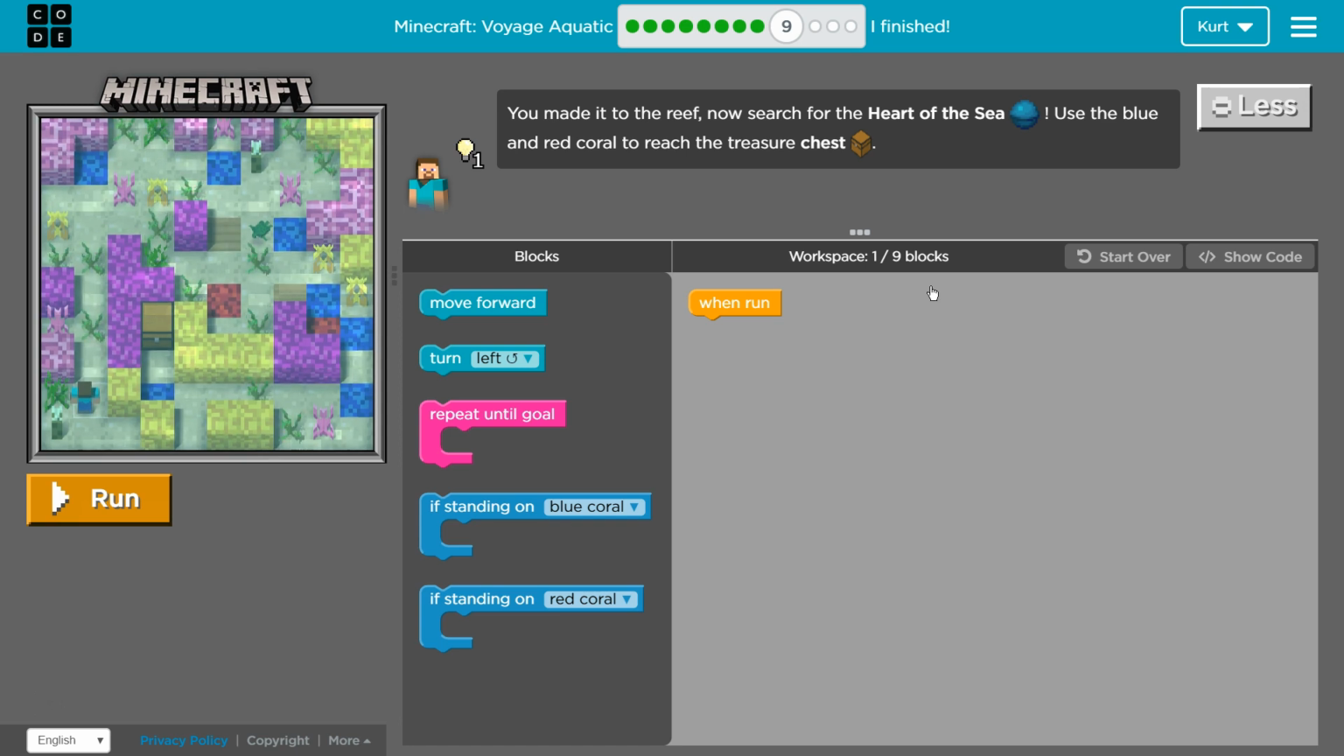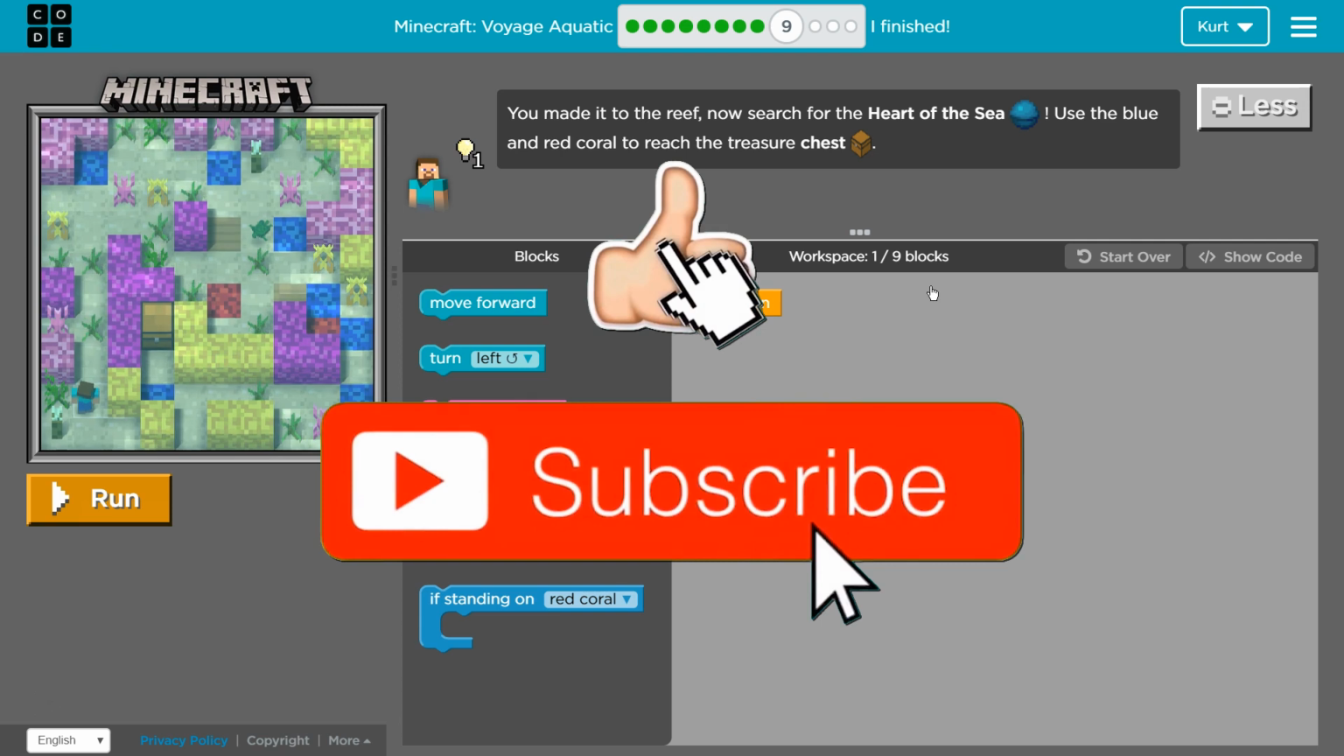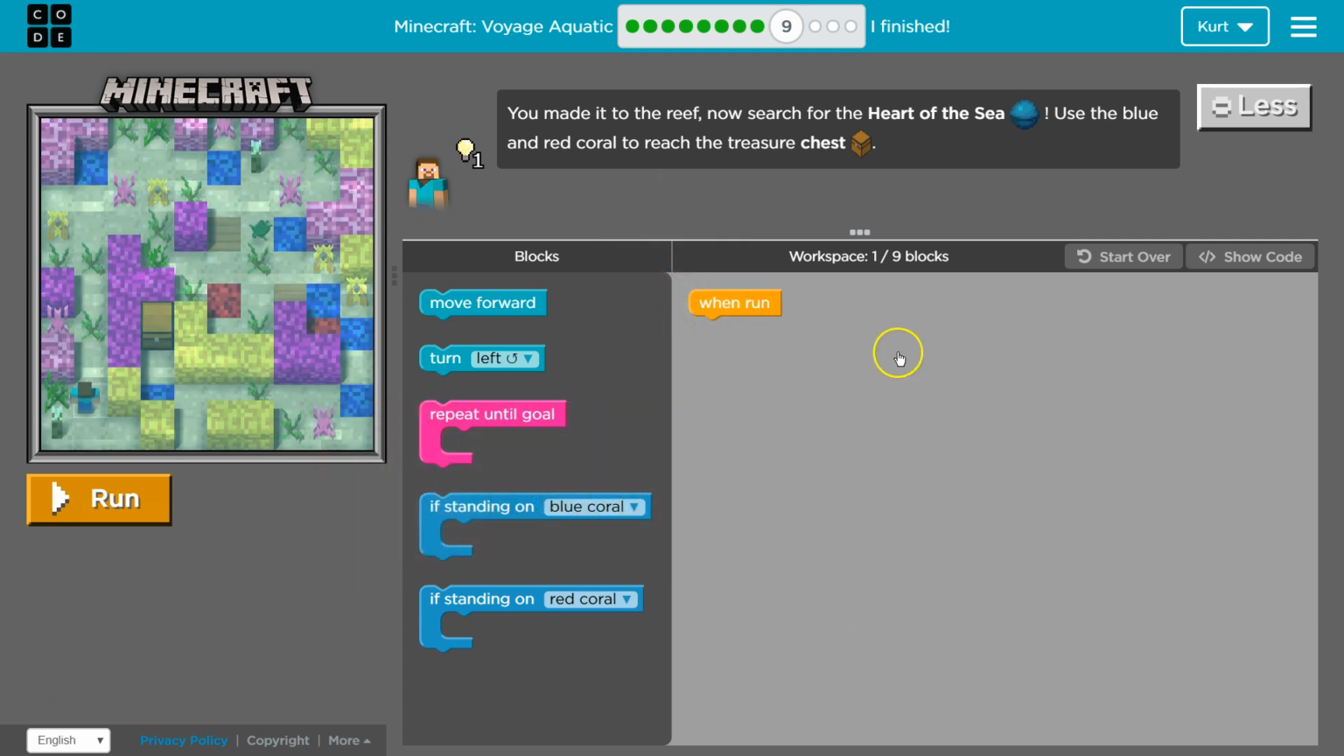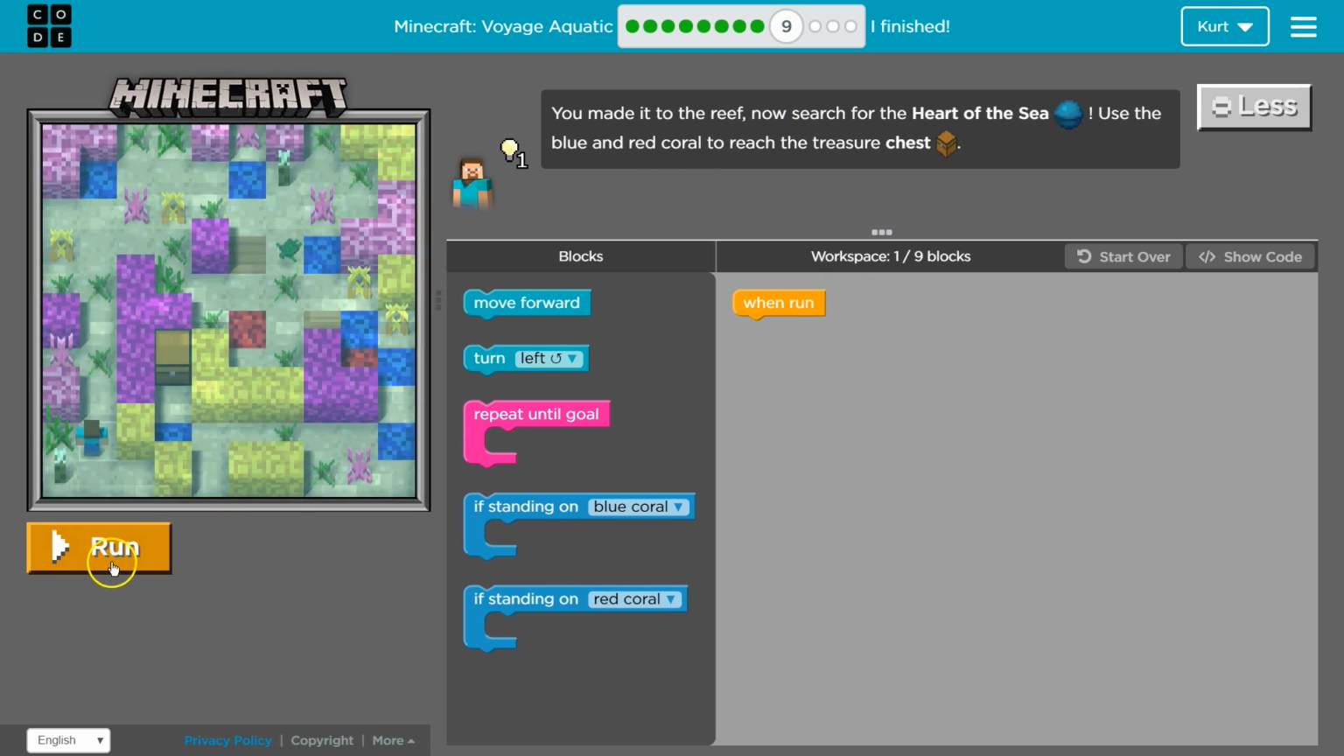Now search for Heart of the Sea. Ooh. Use the blue and red coral to reach the treasure chest. Okay, let's see what we have. Some quick reminders. Here's our blocks of code that we can drag over here to use. This is our workspace, obviously instructions, and then the game area. Let's see what they have for us.